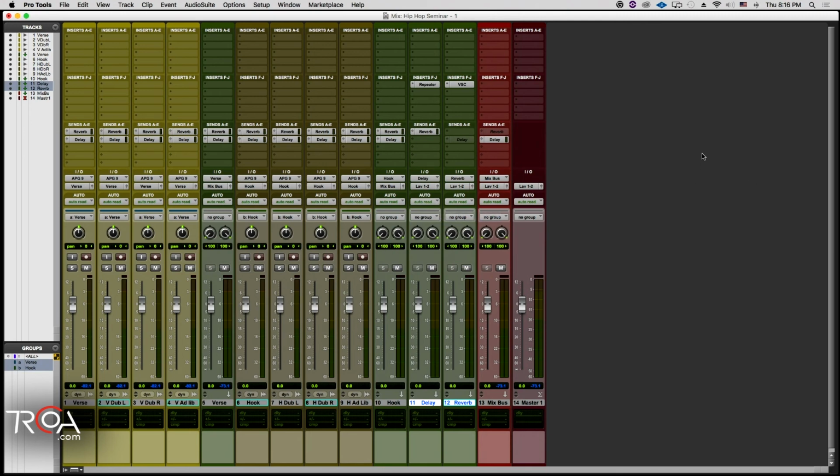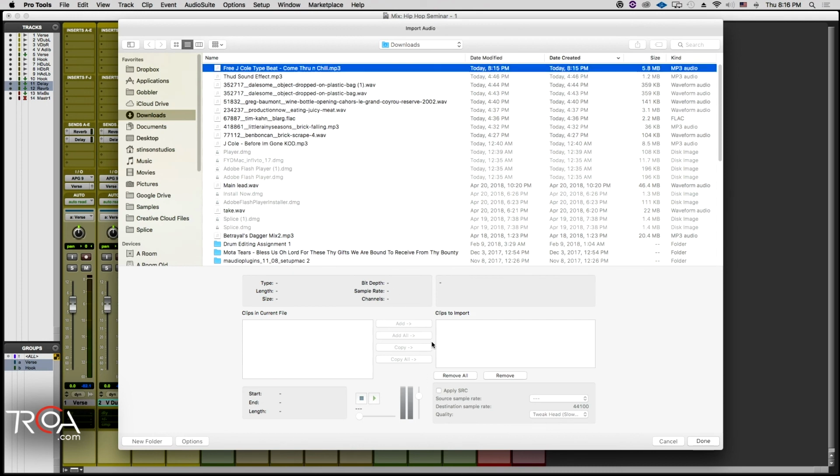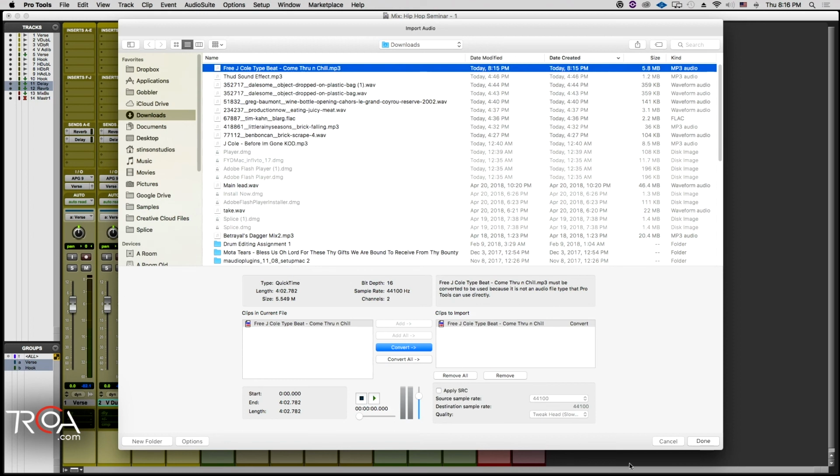Okay, so in all seriousness, now we're back in Pro Tools. We've downloaded the MP3, and we're going to import into Pro Tools. We don't want to use the add function. Add is bad. Yep, here we go. Yep, convert. We want to convert.